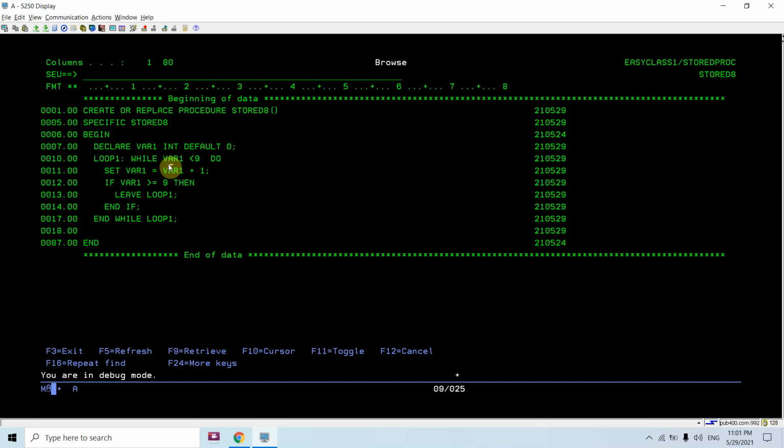So if this condition is met, then only this set of statements gets executed, else it won't get executed. So we can say that sometimes it executes, sometimes it does not execute because of this condition. If that condition is met, then only it gets executed. Now do, then setting this. So inside this you can see I am leaving the loop when it becomes 9 or greater than or equal to 9.